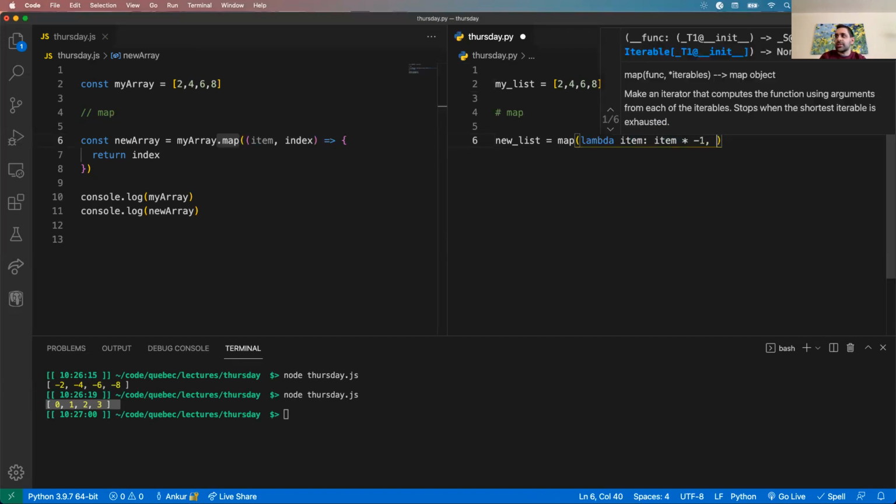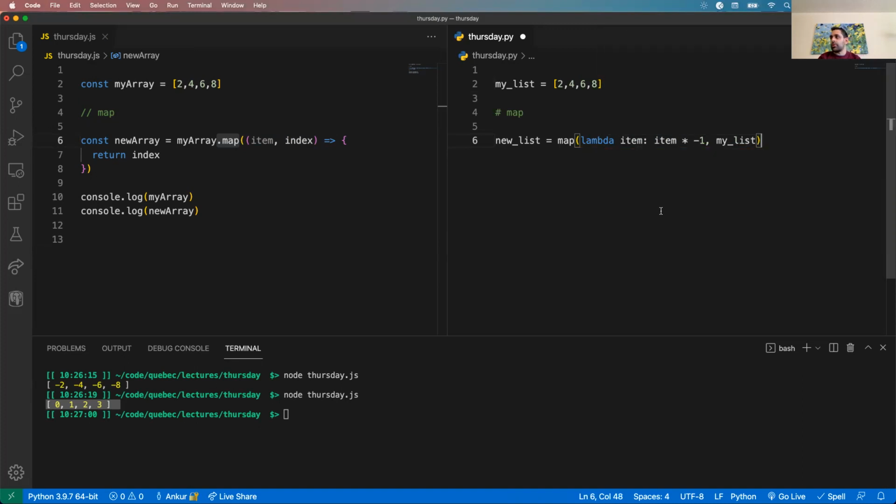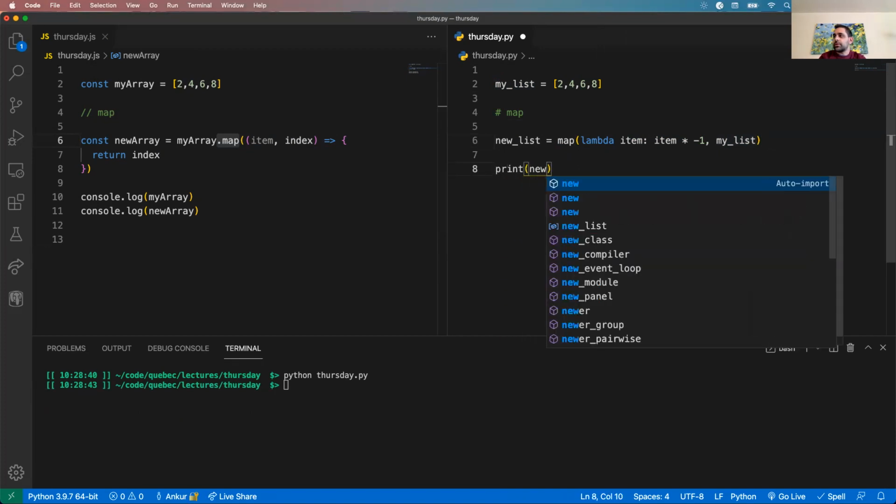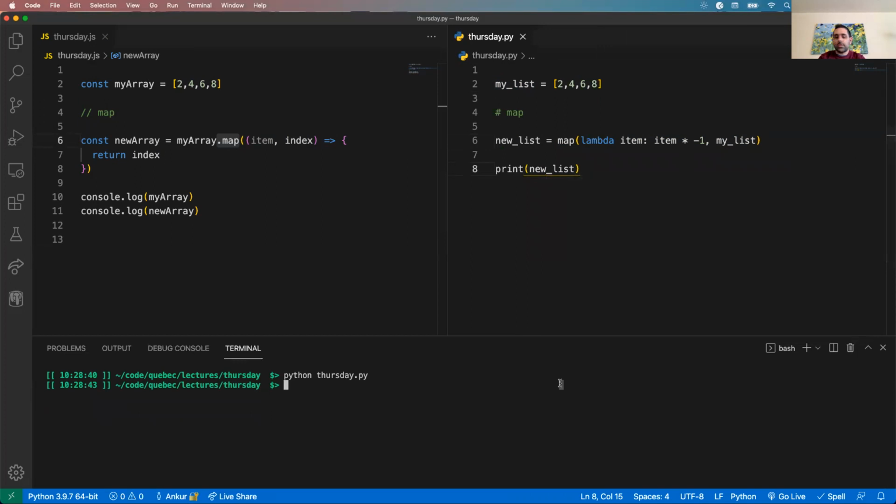The second parameter is the actual list that you are going through. So it's map, passing in 2 parameters. One is the function that is going to not modify, but take in each item and return you a new value. The second parameter is the actual list you are mapping over. Let's give this a go. If I run python Thursday.py, of course, I need to print that out. So print new list to actually see what we got out of it.